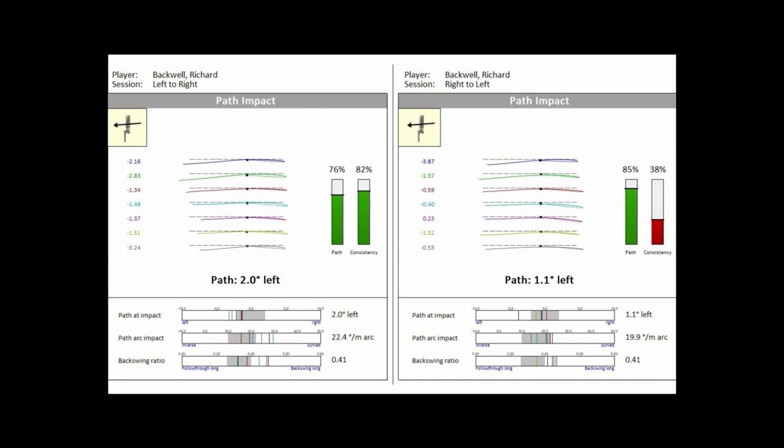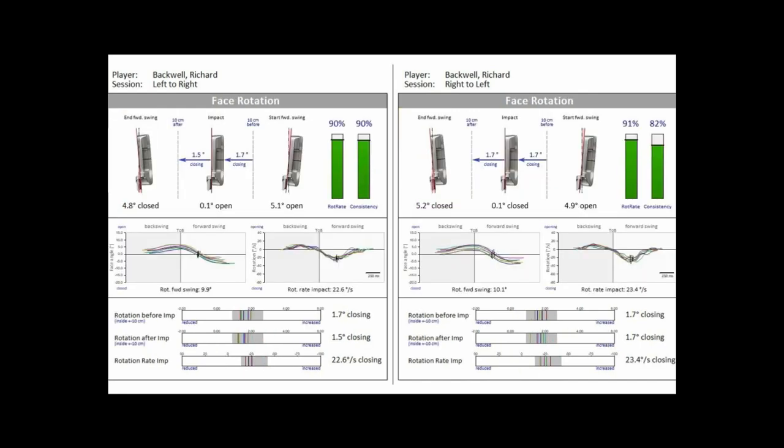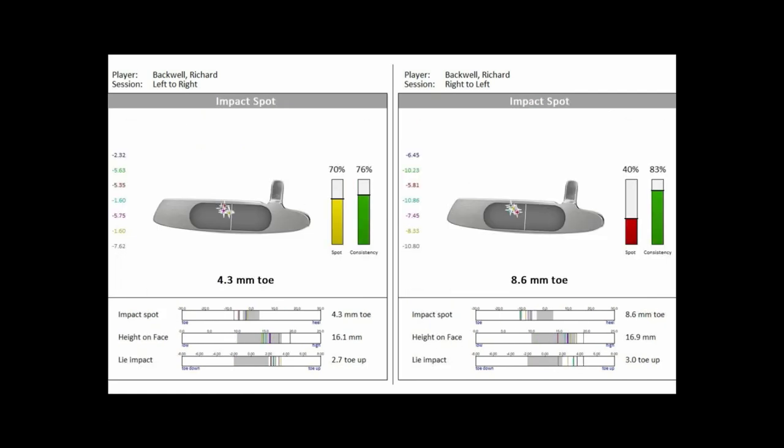Okay, so stroke path direction still pretty similar there. Path at impact, so 2 degrees left. We were 2 degrees left on the straight one, so that's not a big deal. On the right to left, a bit of inconsistency. Okay, not too bad there.